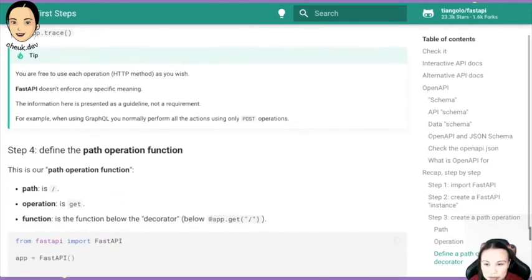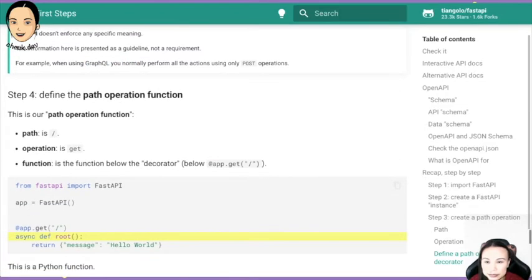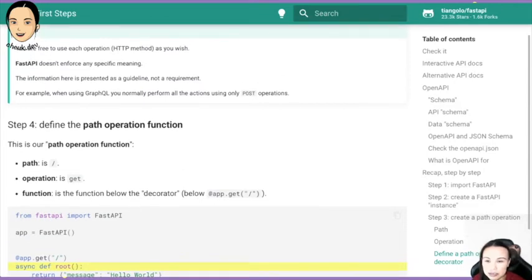Something to be aware of if you're using other things like GraphQL, then you can only use post. So not all of the things that you're using will let you use every method. FastAPI provides everything for you, but sometimes you won't be able to use all of them because of the other things that work in your app.